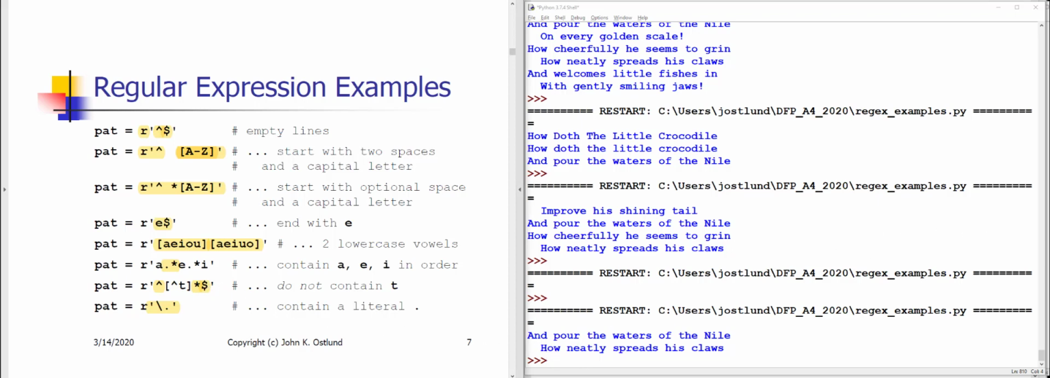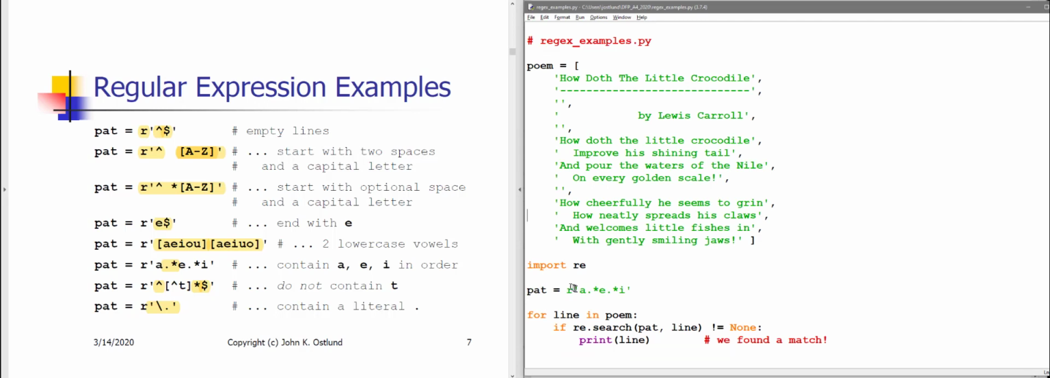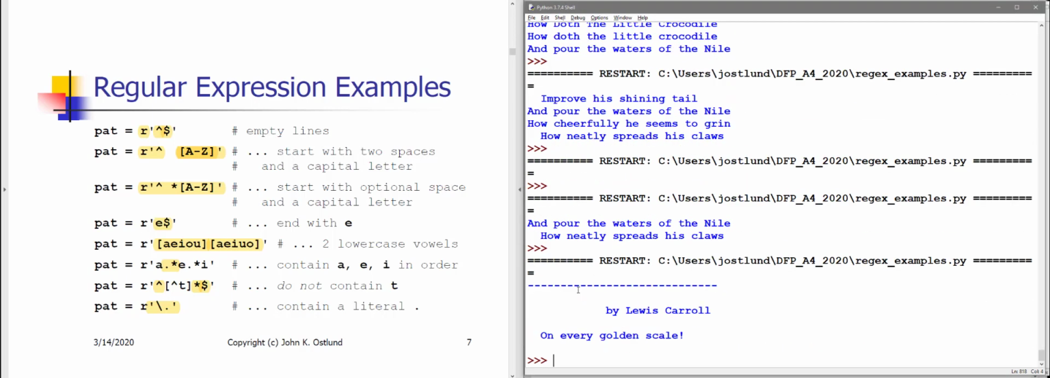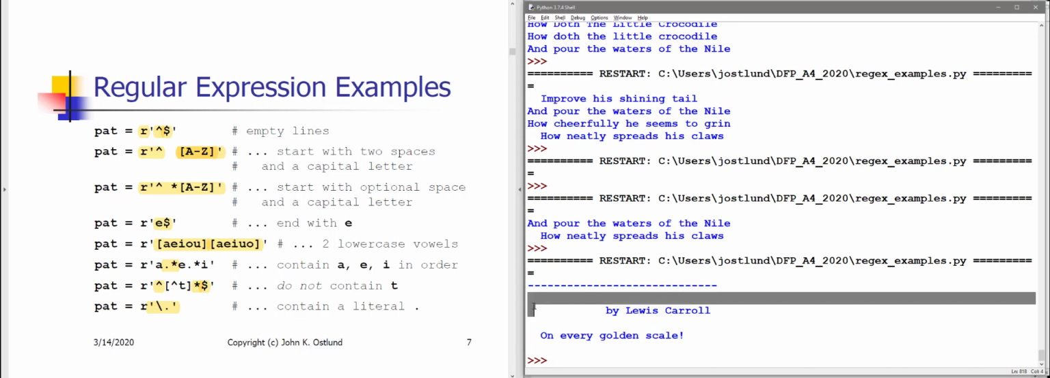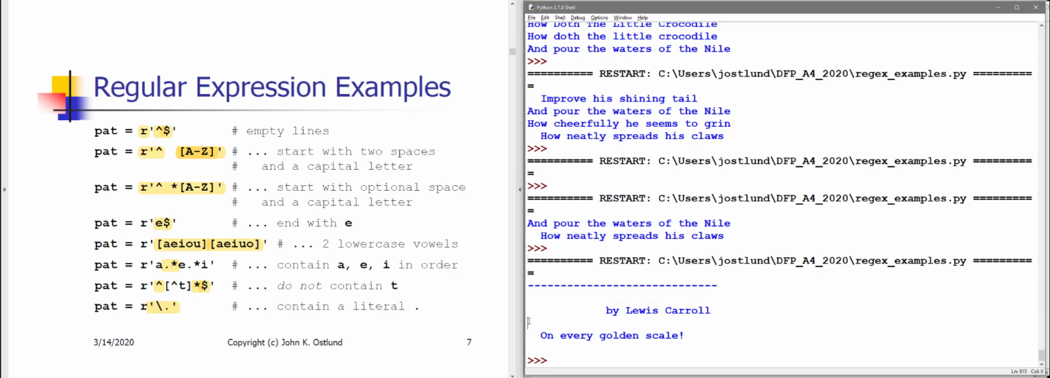All right, let's try this out. We're going to look for lines that begin with 0 or more things that are not little t's, and then end. And let's save this and run it. Okay, now, as I said, the blank lines are matches. We've got 3 blank lines.